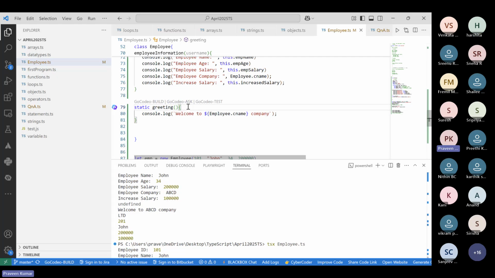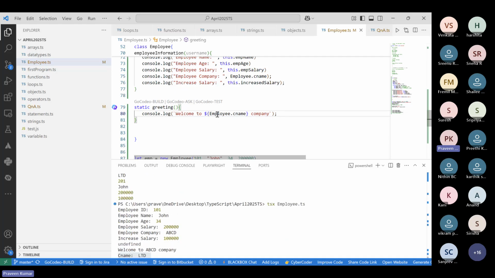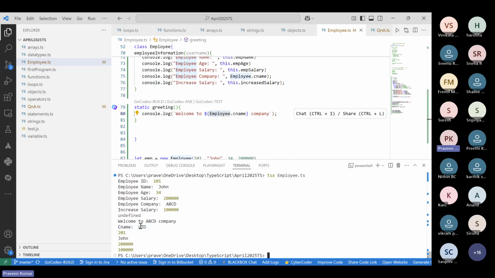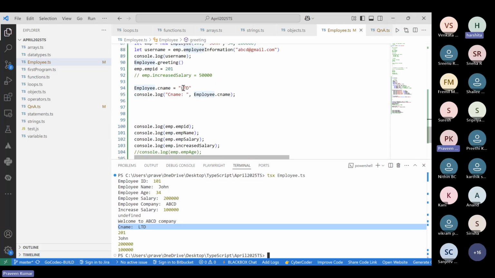Whenever you create a static method, inside that you can also update the static variable that you have defined, or change the value of the variable. But whenever you have to change it, you simply have to use the class name dot static variable. You can define it over here in the same way, which is cname dot ltd, cname, which is ltd, that we have changed the name to over here.